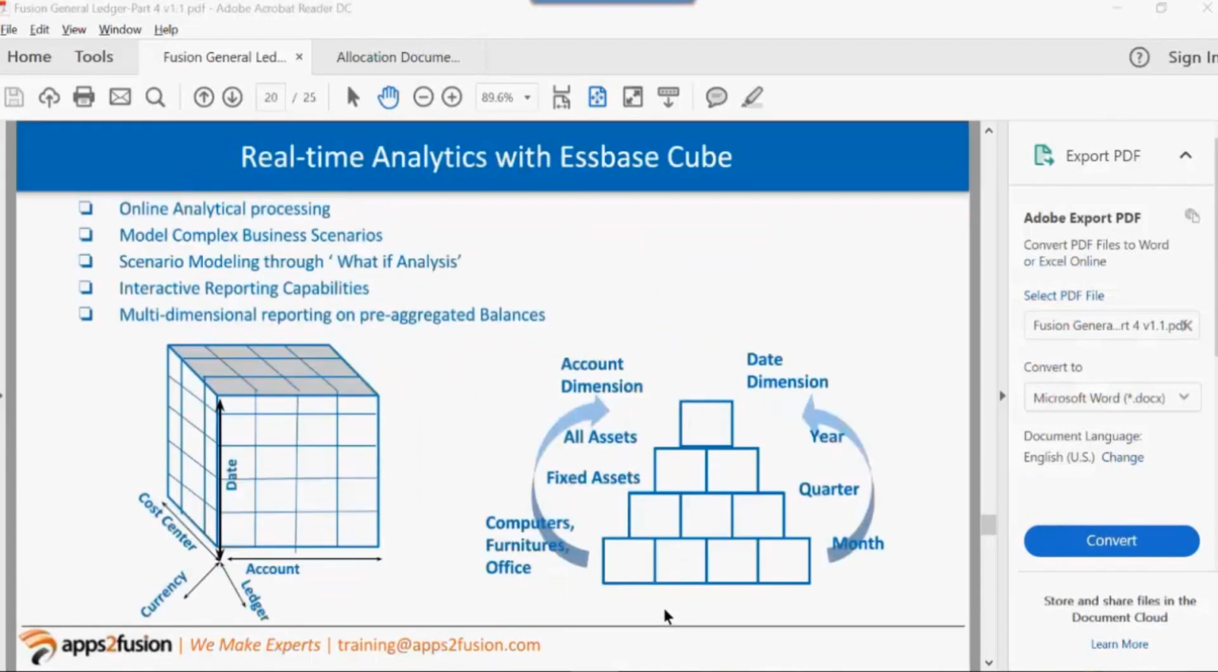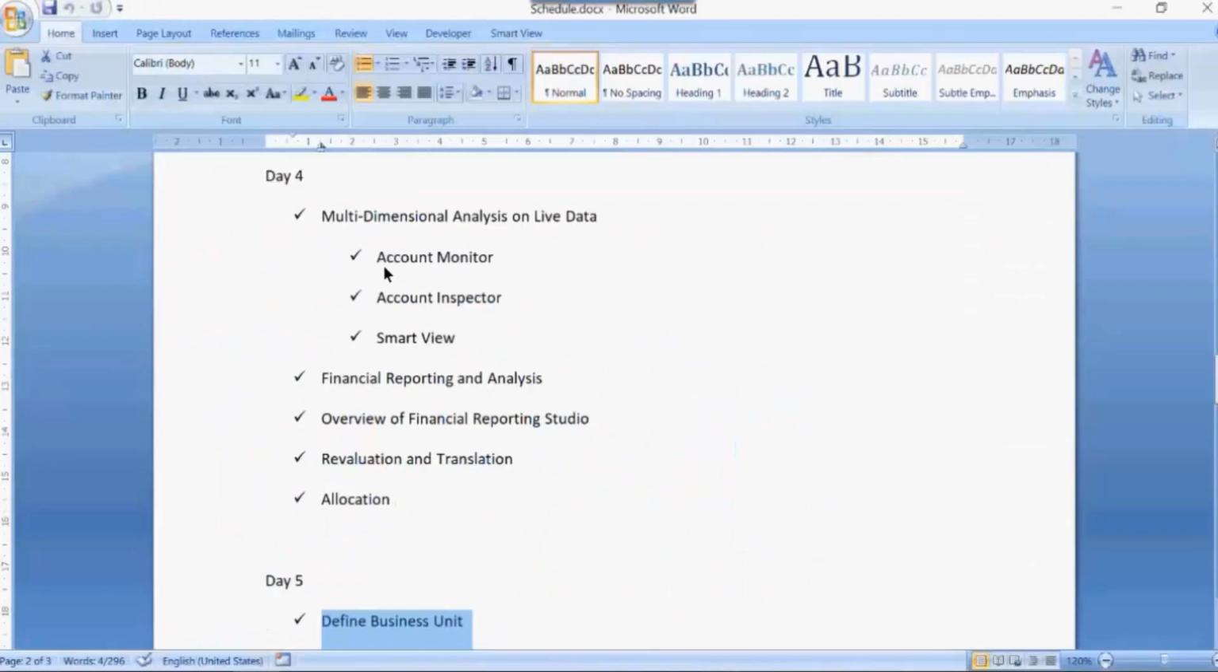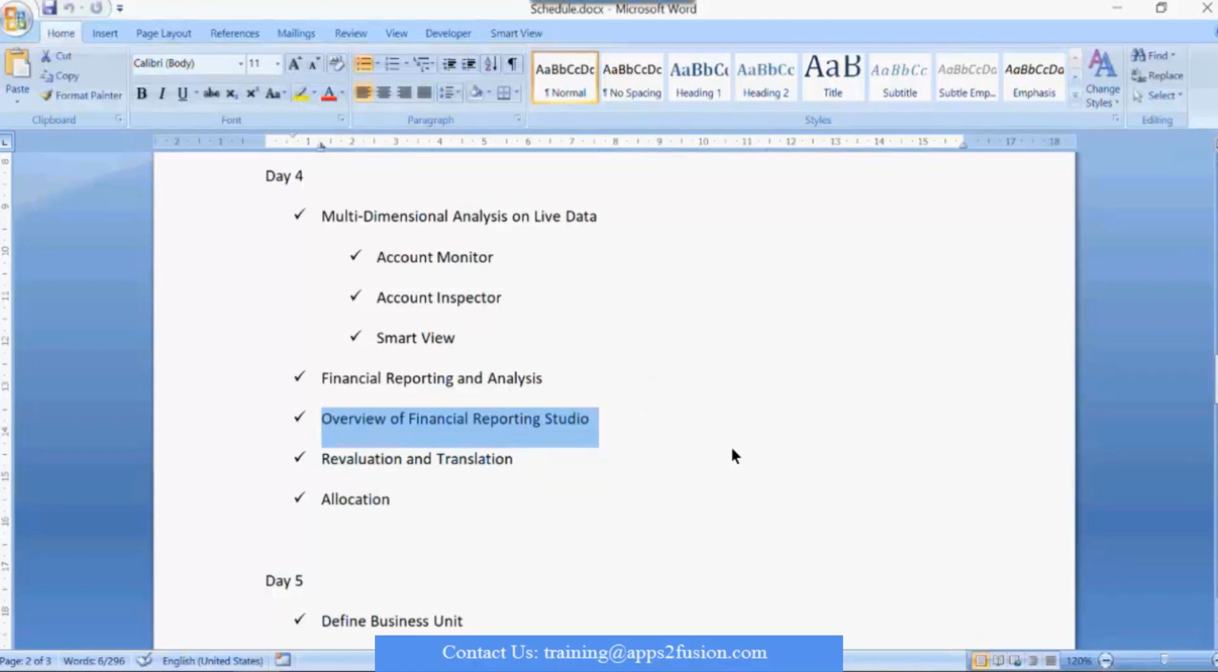Now all these tools which we are going to discuss today, Account Monitor, Account Inspector, Smart View, Financial Reporting Studio, are based on this Essbase Cube. The one thing to note here is that the Essbase Cube is only for GL balances related reports. If you are looking for a journal report, a list of all the journals, the Essbase Cube is not for that. Or if I am looking for all the invoices created in this period, no, the Essbase Cube cannot be used.